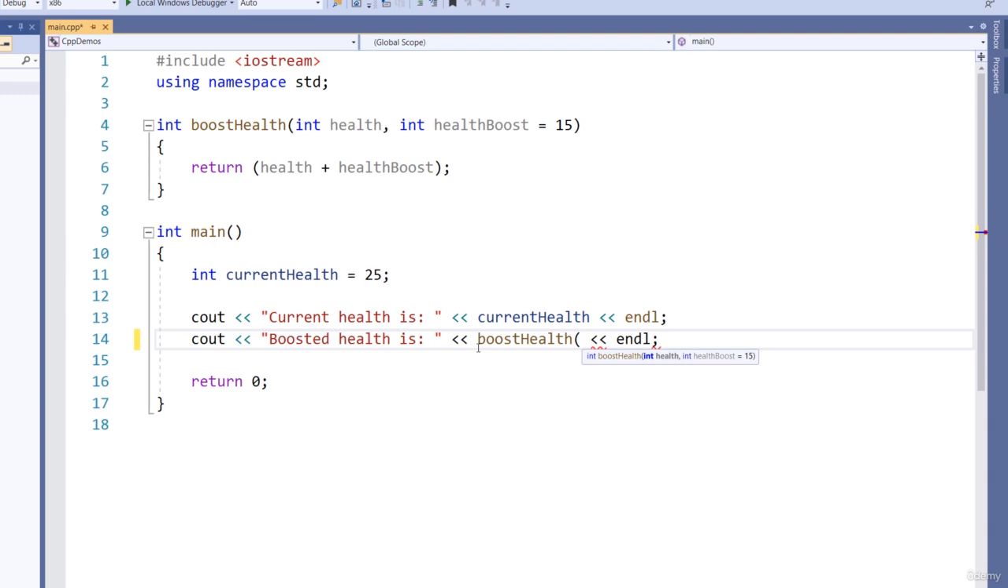I'll type the opening parentheses for that function call. The IntelliSense pops up. It tries to help us here, and it will show us what it returns. So it returns an integer, the function name. It basically shows us the function header. The function prototype or the function header will show up in this pop-up right here. Then we can see what the parameters are. So int health. We want to pass in the current health. You might change that parameter name to current health. That might be more obvious.